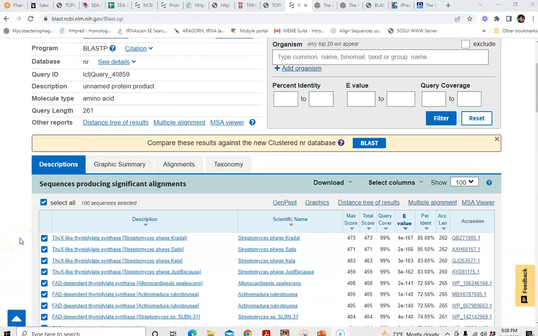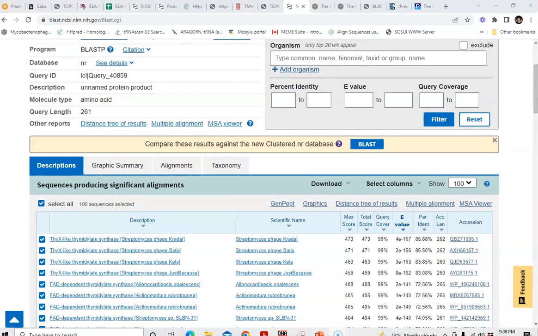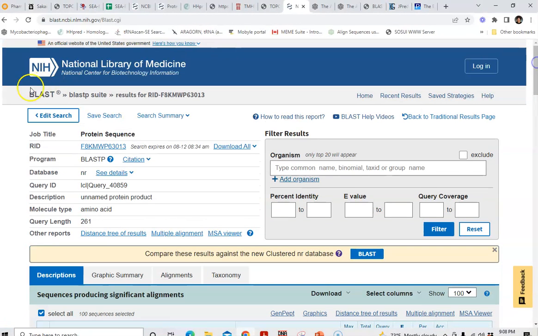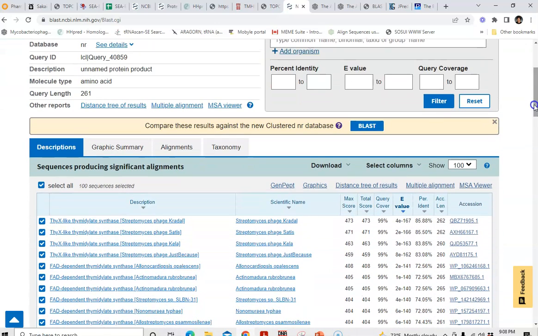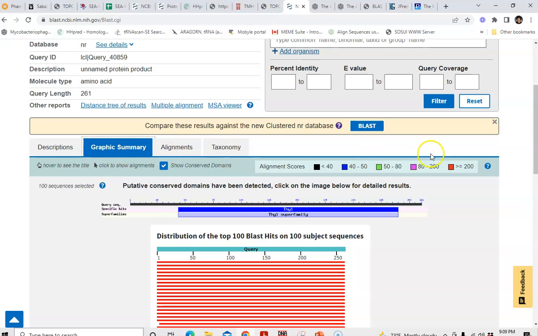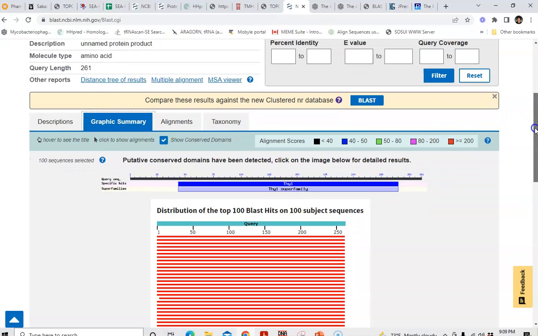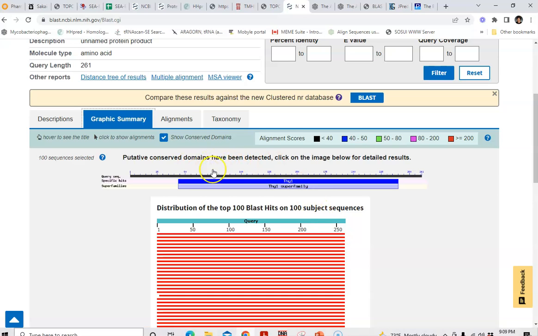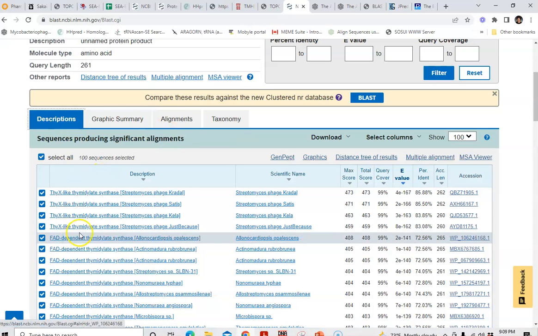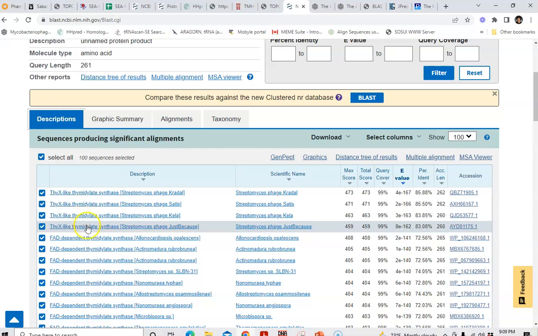So I've just done the BLAST search on the NCBI website. I did a BLASTP, and these are the results that I got. And you can see we get hits to other phages that are in GenBank. I like the graphic summary because it shows the coverage, which is good. But the other thing is that since we're using the conserved domain database, if I go back to description, this is going to help us with our functional assignments: this ThyX-like thymidylate synthase, and other hits to an FAD-dependent thymidylate synthase.